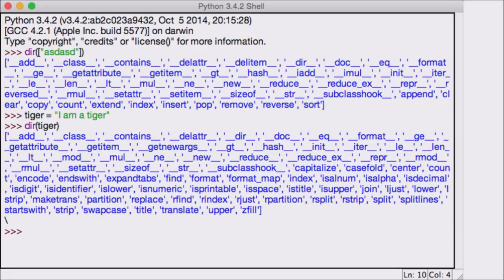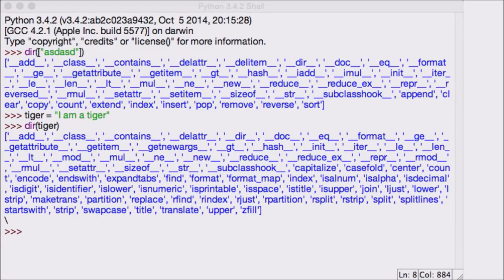Now let's say you wanted to find out, what does this upper function do? So we've used the dir function, right? We realized that there are all these functions available for my string tiger, but how do I use them? How do they work? Does it uppercase the first letter of my sentence? Does it uppercase all the letters of my sentence? How do these functions work? Well, this is where the help function comes in.